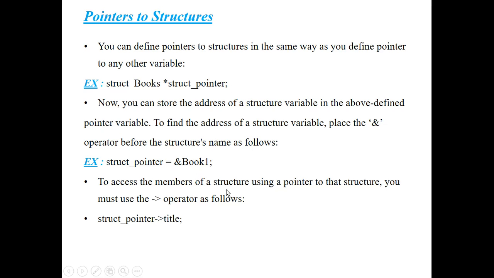Next, how can we access the members of a structure? A structure has different data items of different kinds. So how can you access those members? Let's see this point. To access a member of a structure using a pointer to the structure, you must use the arrow operator as follows.